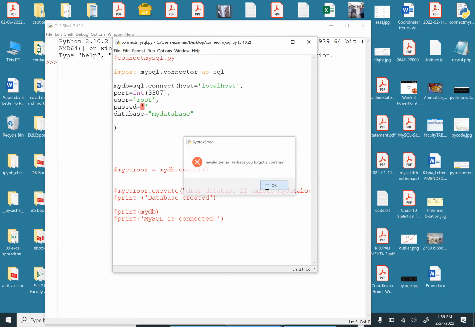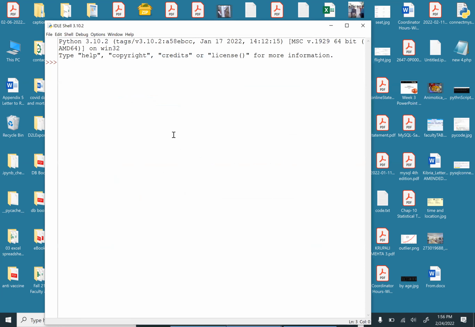Perhaps you forget a comma. Okay, right there. File, save, and we can run again. And now the database is connected. So we connect the system first, then we create the database.